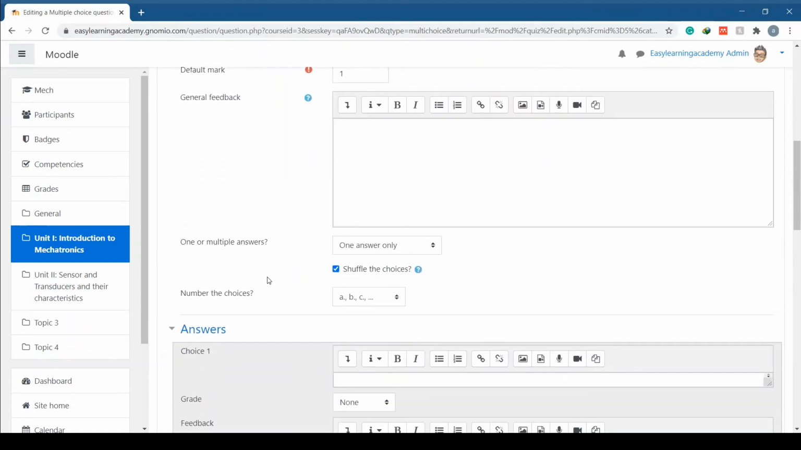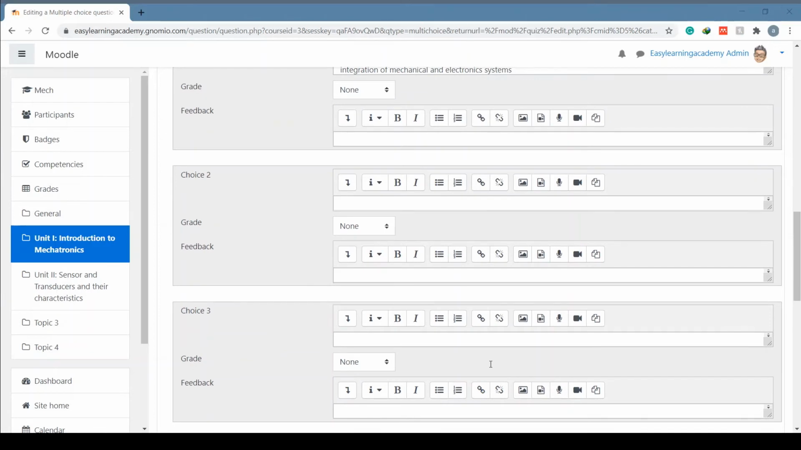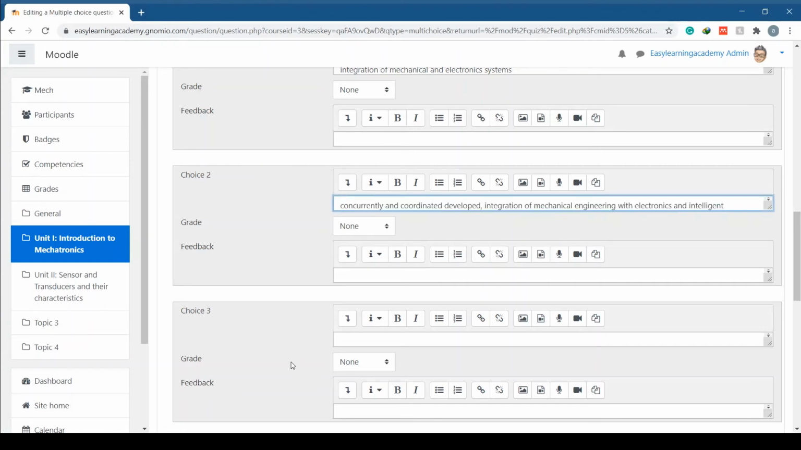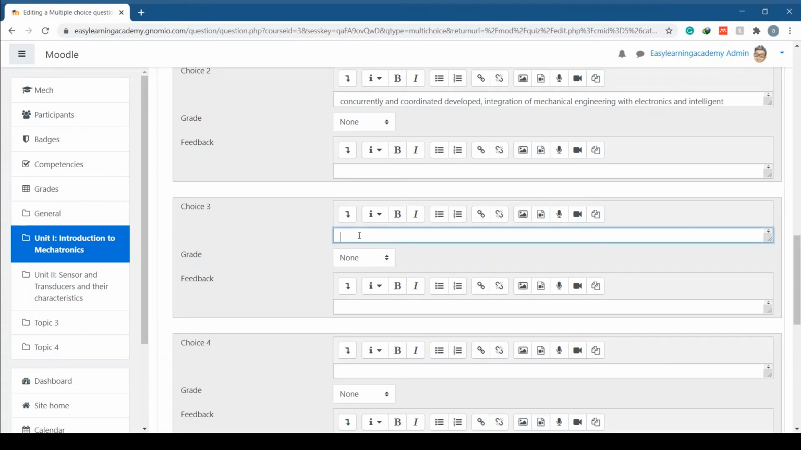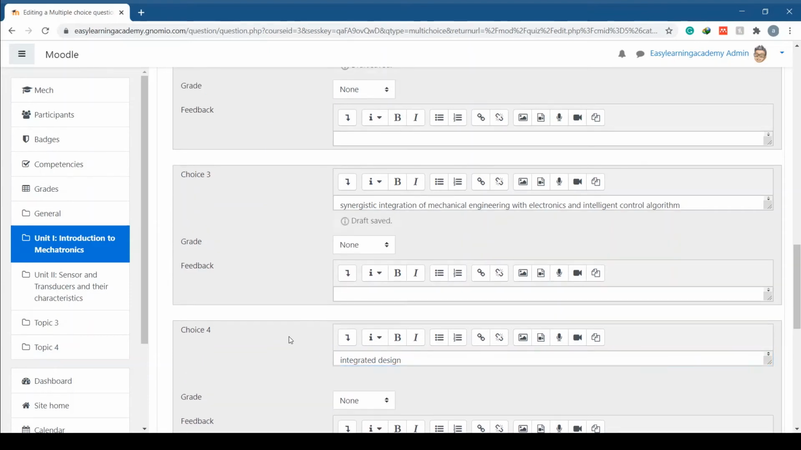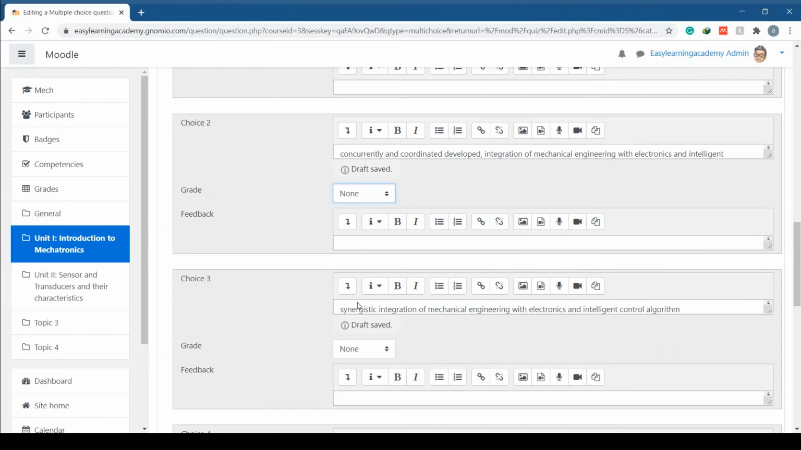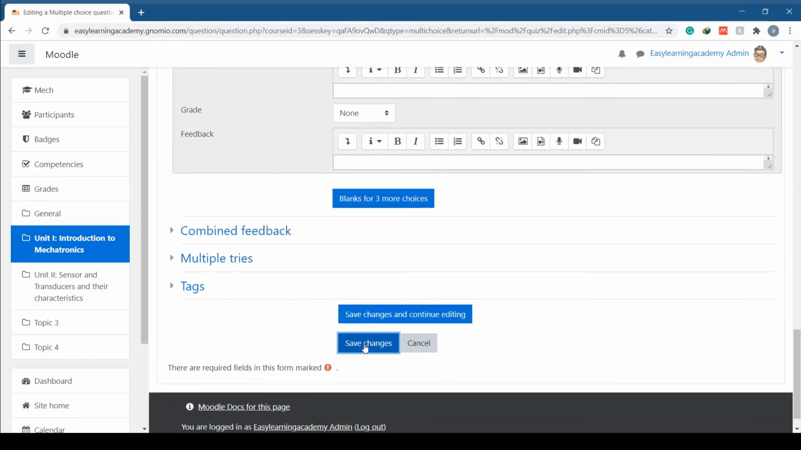My last question in the quiz has multiple answers to be selected. Hence I have selected the multiple answers allowed from the drop-down menu. Here both choices, choice 2 and choice 3, are to be selected to score 100% grade. If a student selects only one answer, he or she shall score only 50% grades. Hence, 50% of grades are set to each of choice 2 and 3 respectively.